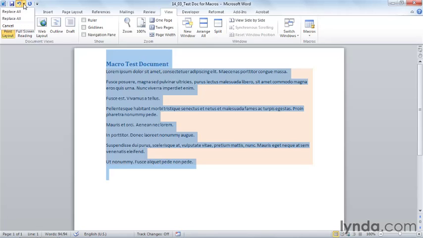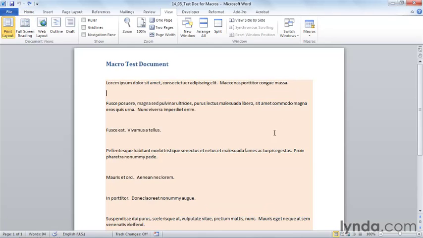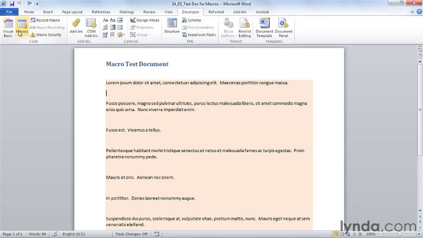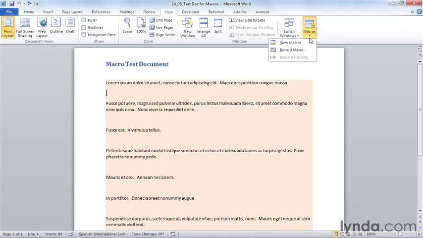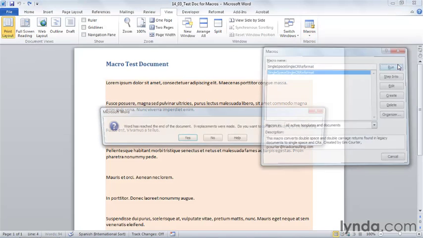I'm going to go back up to the 2 replacements that were made and undo them. Now my document is back the way it was before. And I'm going to test my macro. Either on the Developer tab, I can go to Macros, or on the View tab, I can go to Macros, View Macros. Here is my macro, and I want to run it.